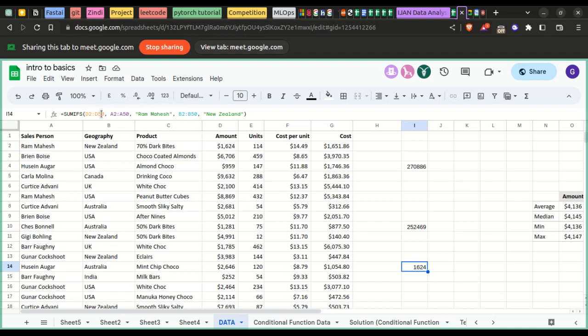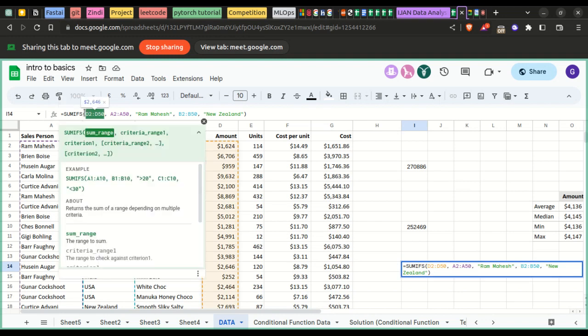So basically you have the sum range first. Unlike just sumif, where you have your criteria first and then the range of values that you want to sum, here you have the sum range first, then you have your criteria.